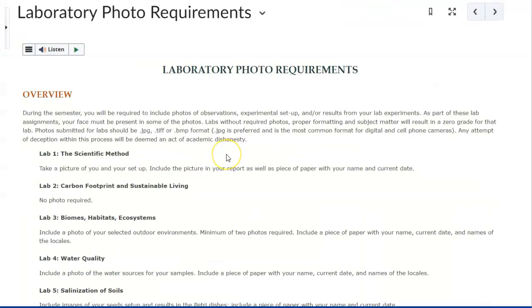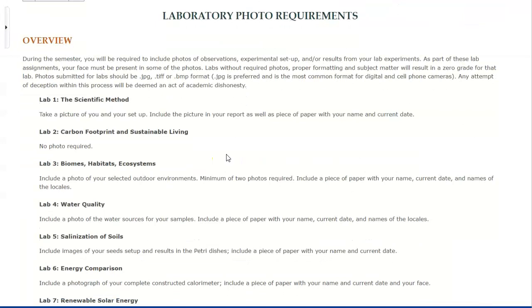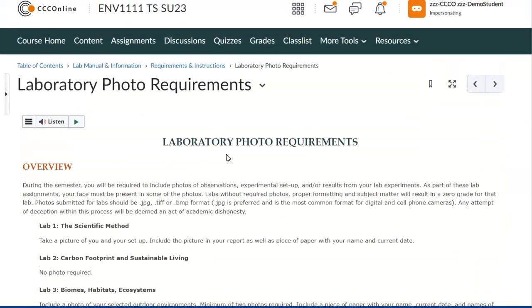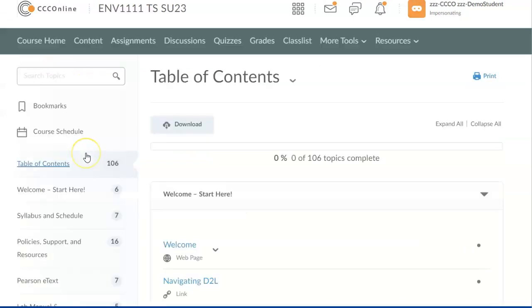And then, you'll be asked to take photos of yourself to authenticate your work. And here's a list of which labs and what photos should be taken. Okay, so let's go back to the table of contents.